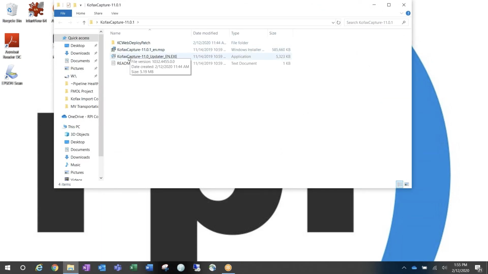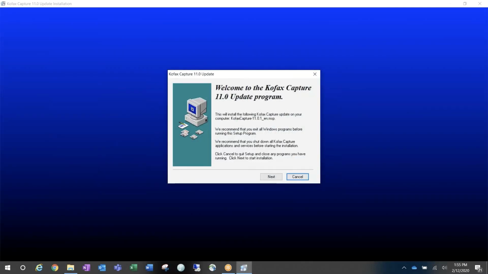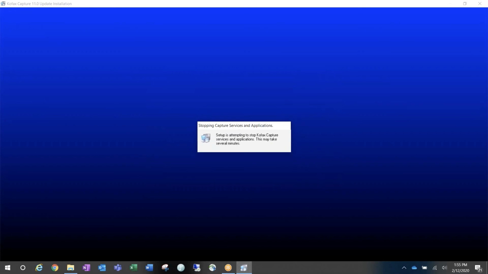And what you want to do is run this as the administrator. So welcome to the Kofax Capture 11 update program. So basically, this is the update. So we will install this, and generally it takes between 5 and 15 minutes to install updates. Fix packs are a little faster, service packs are a little more involved because it actually updates the database. So we will let this run.